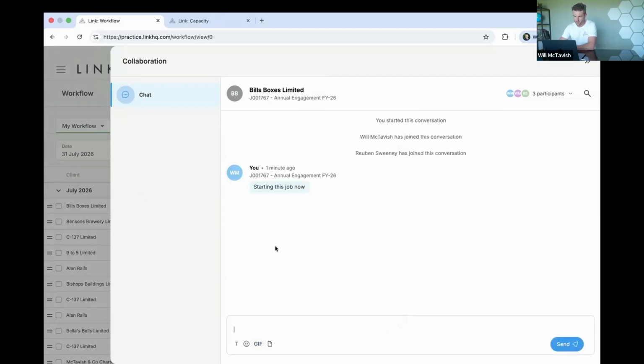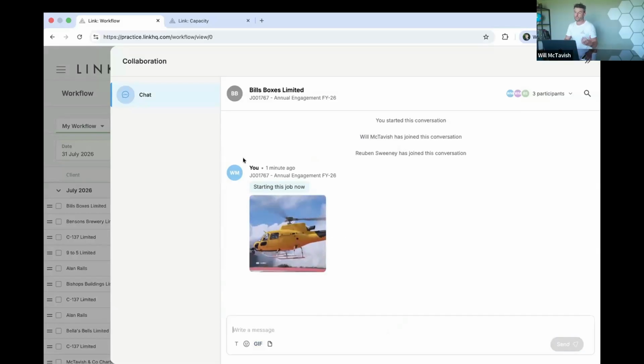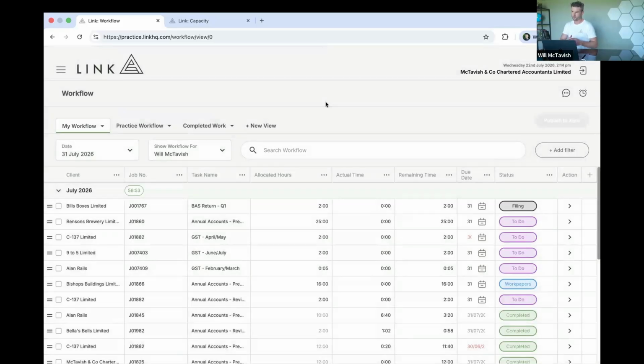Try to find a good GIF here. There we go, like that. Now Ruben's going to get notified because I can see that he's also working on this job. So if I can come out of here, if Ruben was to respond to that, I'm going to get a little notification and let me know that he knows that I've started the work. Just waiting for him to do that.